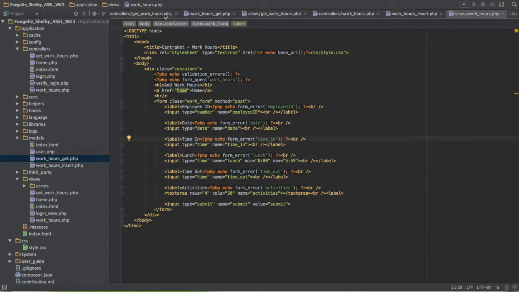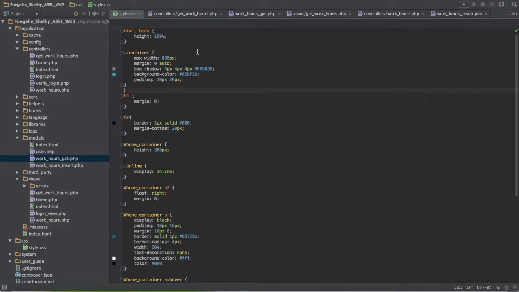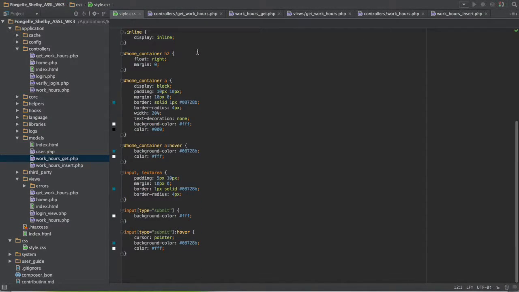And then finally I have, if it'll let me zoom over, there we go, my basic styling. Nothing fancy here, just different things to make it look pretty. And that's all there is to it.